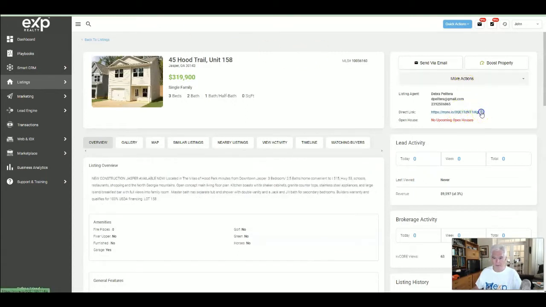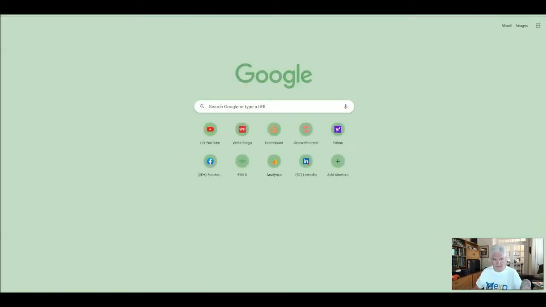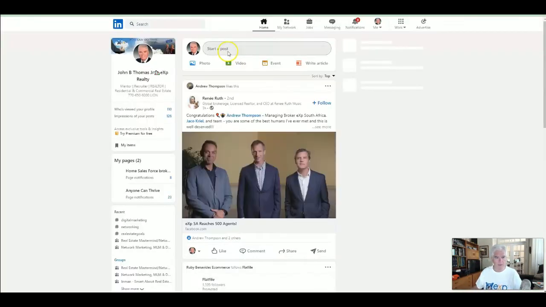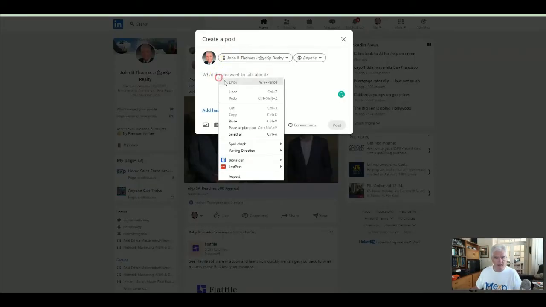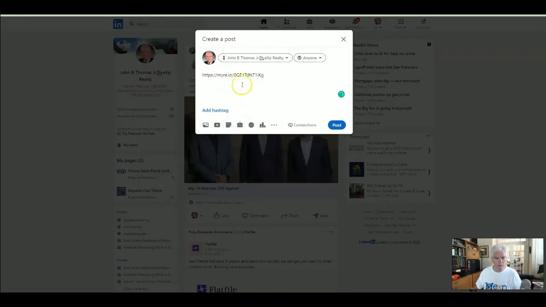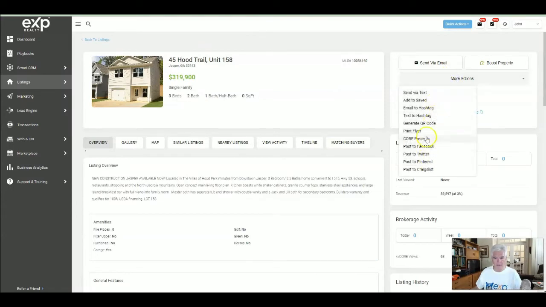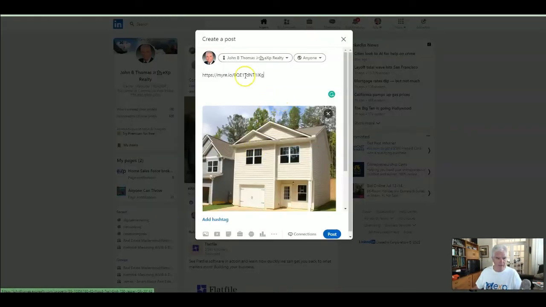And you can also just grab this link here, which it will just copy, and you could go say to LinkedIn, and if you just pop that link into LinkedIn, it will open up that property here, and you can say something about it. We're waiting for the preview to populate here. But if you can go through to the more actions and post these out there, this is what it looks like on LinkedIn.